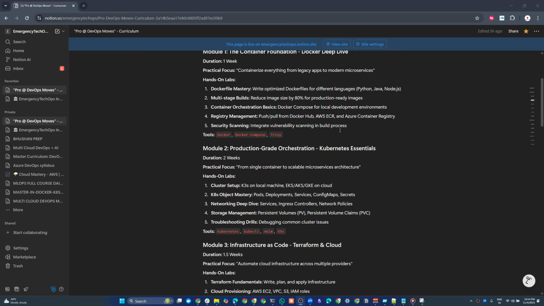And module 2, which is production-grade orchestration of Kubernetes, AKS, EKS, and GKE, and your Minikube setups as well. You will get complete Kubernetes here, and the syllabus will be covered up to CKA.